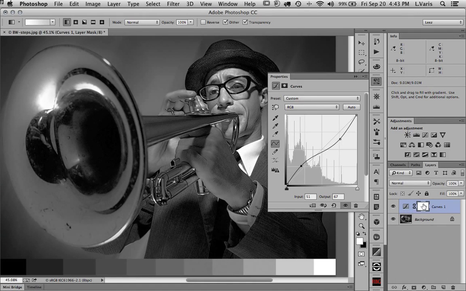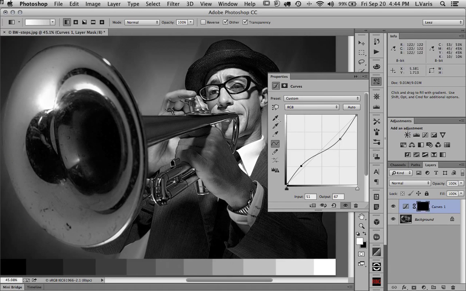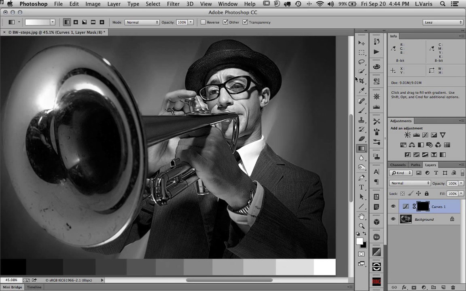So what I'm going to do now is invert this mask. So I hit Command or Control I, and I can turn that mask to black. So now the black mask has hidden this curve. So it's hidden the curve adjustment. So it looks like I'm not applying the curve.